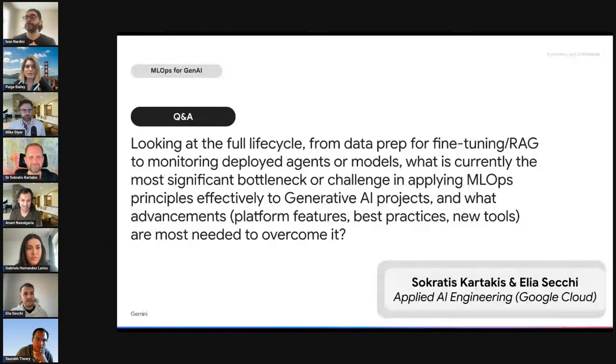Awesome. Excellent. And I love the trend towards multimodal evaluation, especially as people are getting more and more into challenges like video understanding, audio understanding, and even generating multimodal outputs from the models. Next question for Socrates and Elia. Looking at the full life cycle from data prep for fine-tuning and monitoring deployed agents and models, what is currently the most significant bottleneck or challenge in applying MLOps principles effectively to generative AI projects? And what advancements, platform features, best practices, new tools are most needed to overcome it?